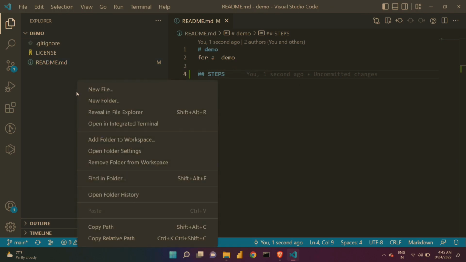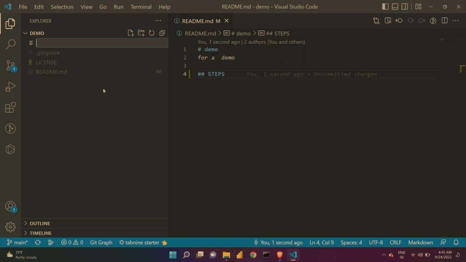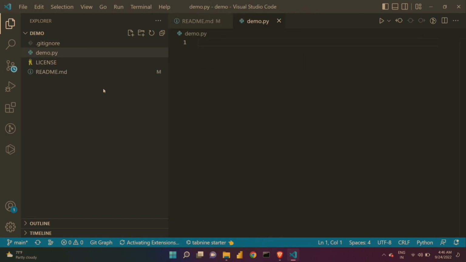Now similarly, let's create one more file here. Let's call it demo.py. If I do this, you will see that demo.py has been created, and in this one I will simply write print and demo, demo for, let's say, example.